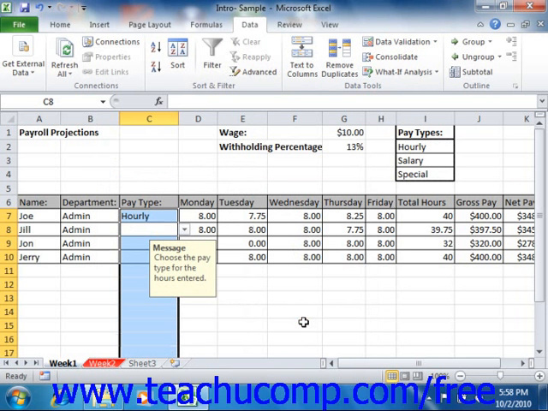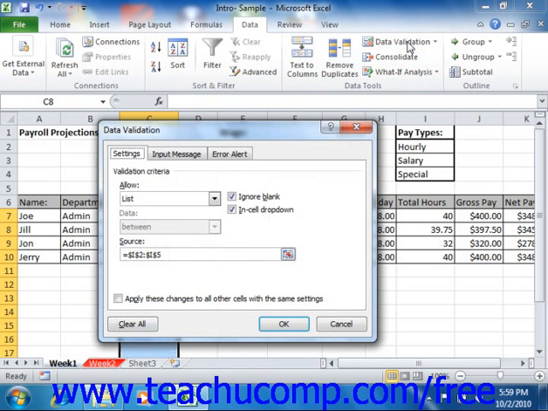To clear cell validation after applying it to a cell or cells in the worksheet, select the cell or cells from which you want to remove cell validation. Then click the Data Validation button shown in the Data Tools group on the Data tab in the ribbon. Click the Clear All button in the lower left corner of the Data Validation dialog box to remove all cell validation settings from the selected cells.